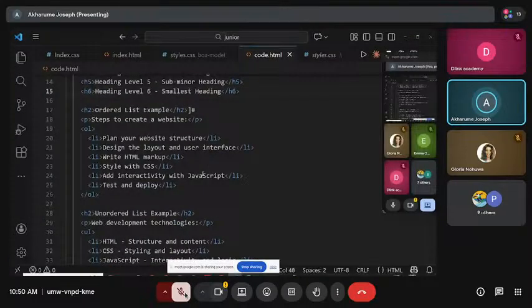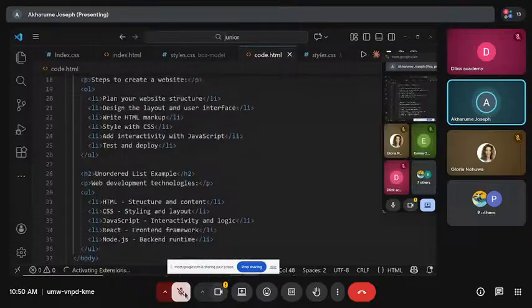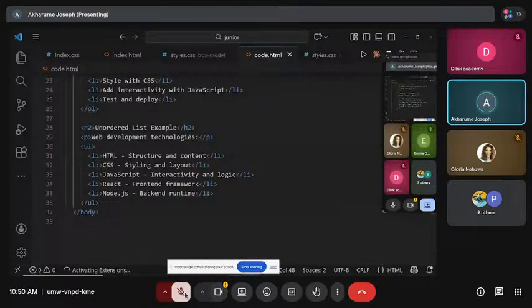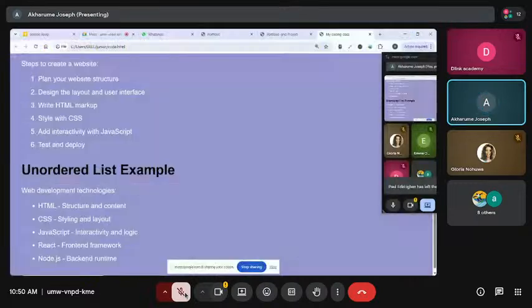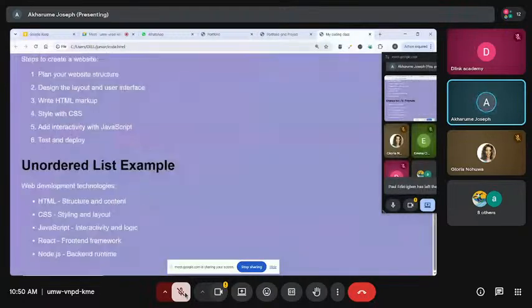So you can see LI, you see another list, then you see another list here with LI. So that is how you use listing in your HTML. That is how you list. So this is going to be the output of that.